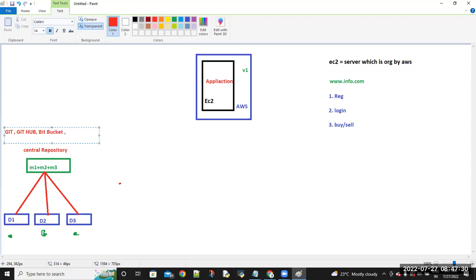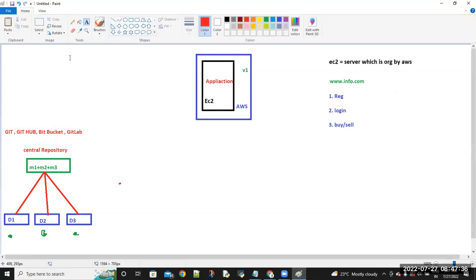Or we can also use GitLab. So all we can call it as... This is one of the DevOps tools. So this tool we can use to push the code into one machine.